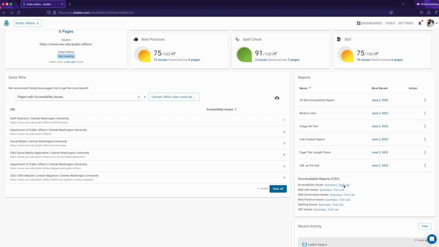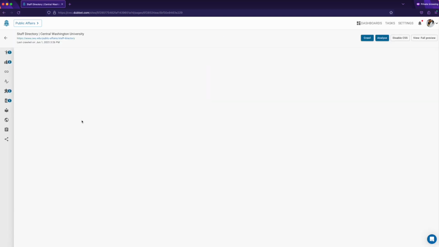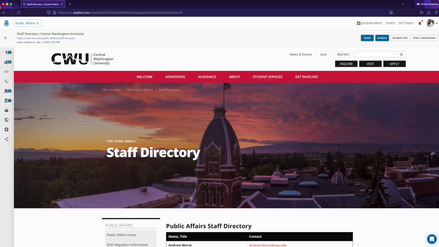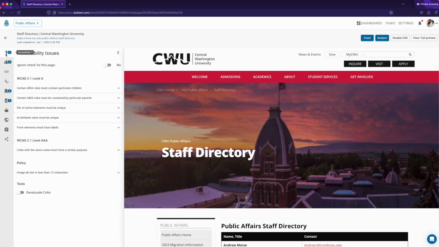From the Dashboard Quick Wins panel, or the page list, select a page to see all of the issues reported for a single web page. The tabs on the left side of the web page preview display information about the page and found issues. The tabs available are Accessibility, Best Practices, Bad Links, Spelling, Web Governance, SEO Checks, Readability, and finally, Open Tasks. You will see a number associated with each category, which indicates how many issues of that category appear on the page. To view accessibility issues, click on the Accessibility panel.